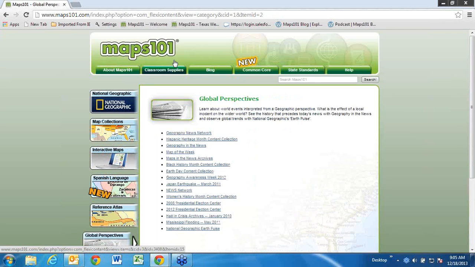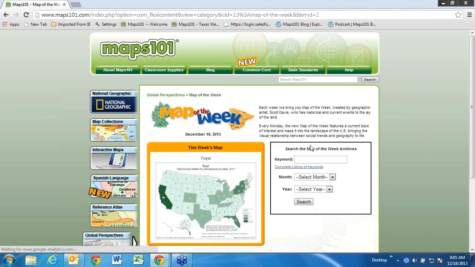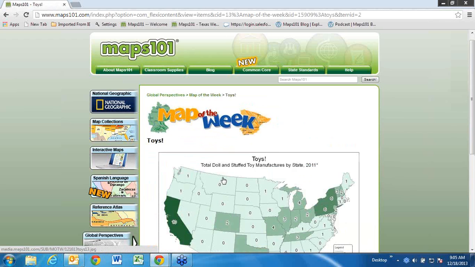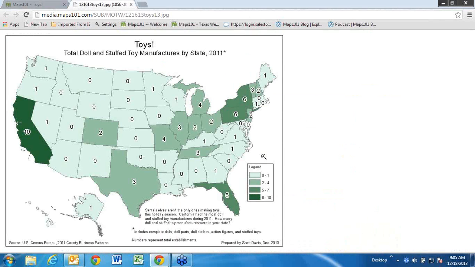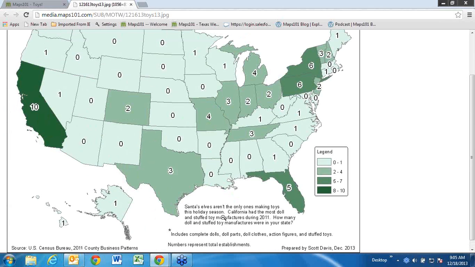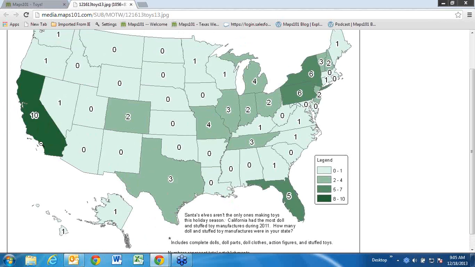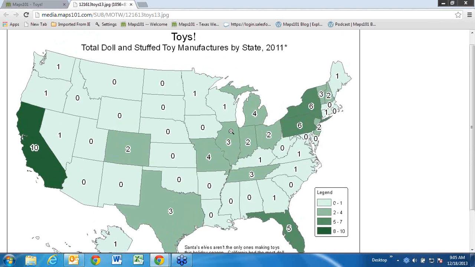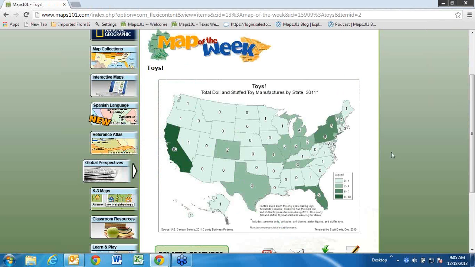And finally, I'd like to show you my favorite section of Maps 101 here in Global Perspectives. This is the Map of the Week. This comes out every Monday. Our geographic artist, Scott Davis, brings you a new map citing current and historical events to the lay of the land. The current map is called Toys, Total Doll and Stuffed Toy Manufacturers by State. So we learned that in California, they had the most doll and stuffed toy manufacturers during 2011. How many doll and stuffed toy manufacturers were in your state? Some of these maps are kind of fun. I think it's a great way to start your week on a Monday morning. Open up a Map of the Week.